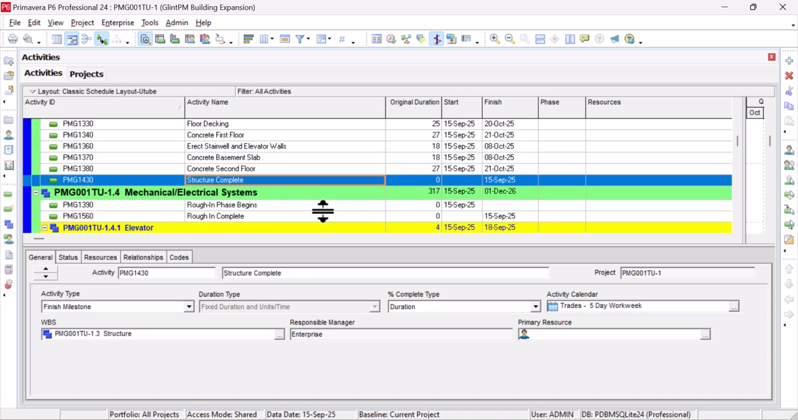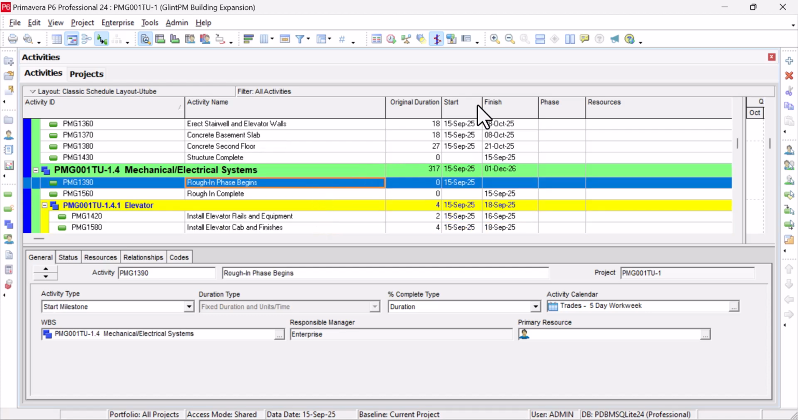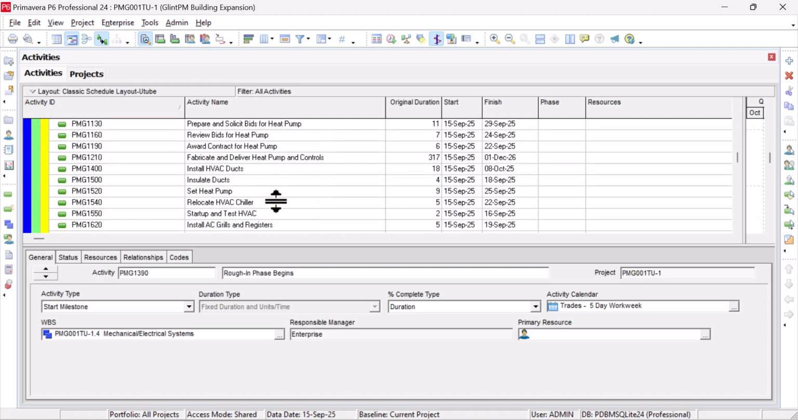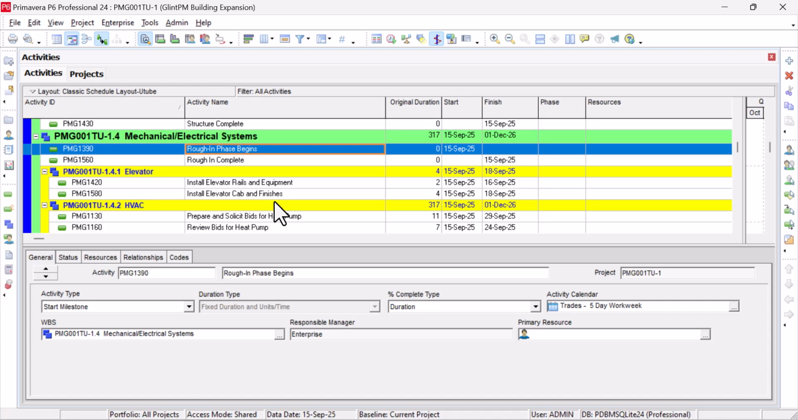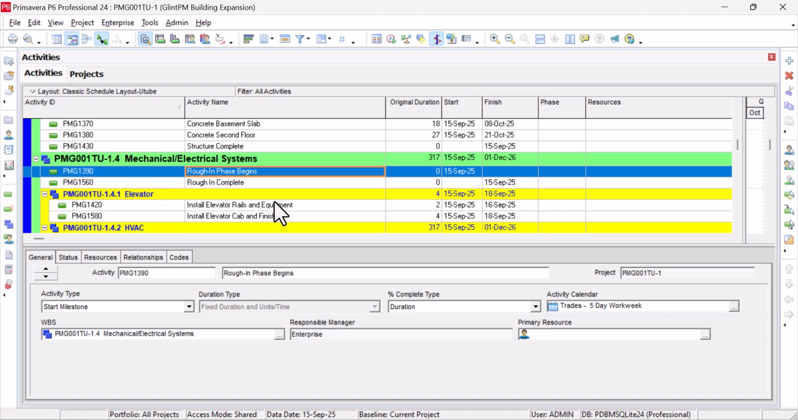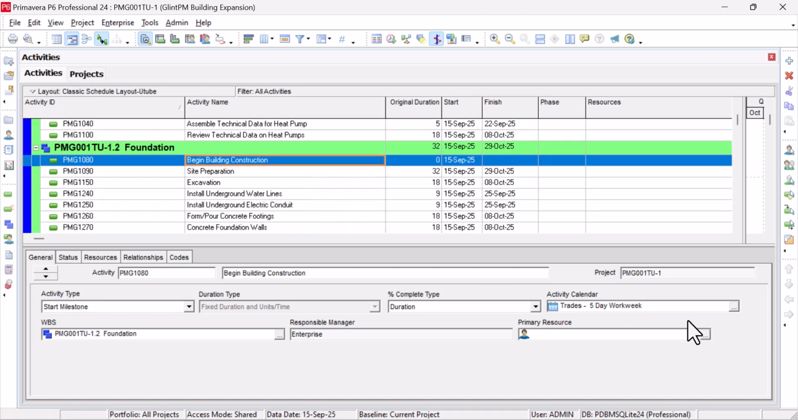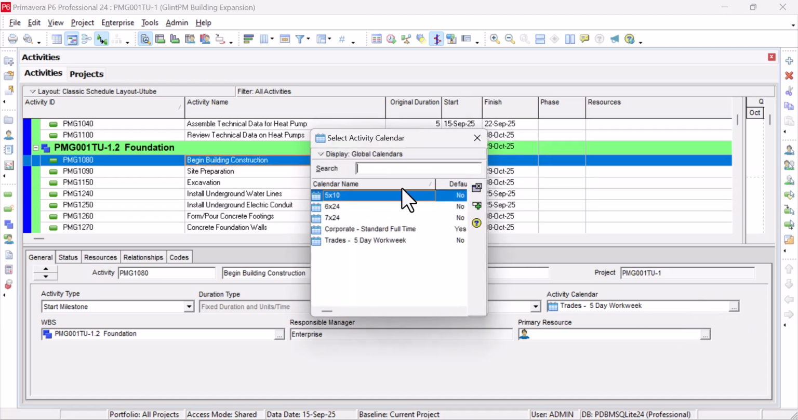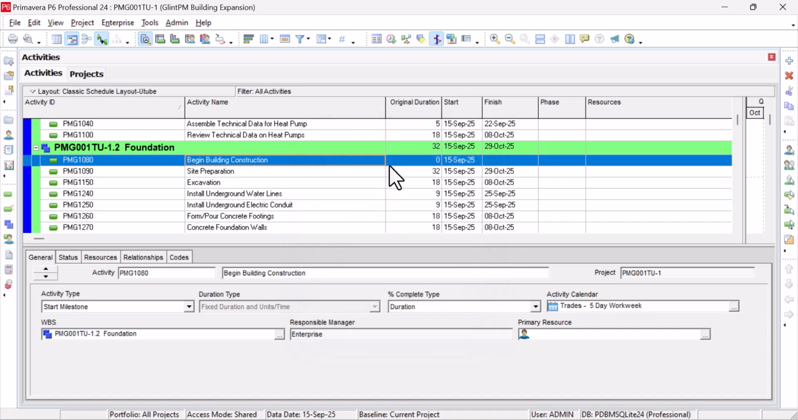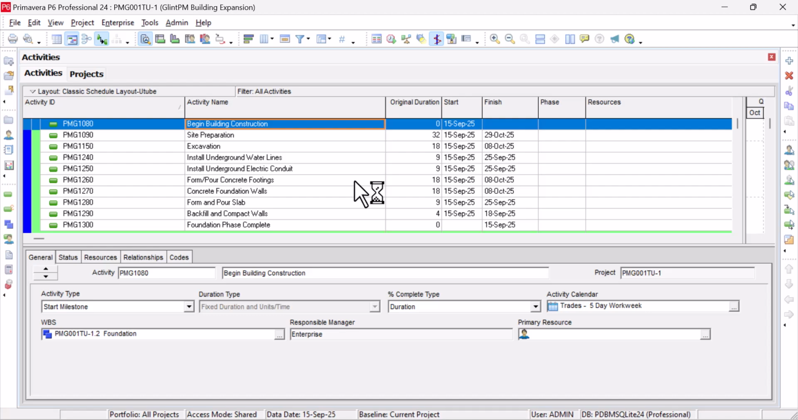We have another finish milestone here. As you can see, the activity type will be finish milestone. Then we have a start milestone here. The activity type is going to be start milestone. So the milestone activity type is very important in a project schedule. You need to know the type of activity, but take note that by default, your activities are task dependent. Also take note of the calendar. I just showed you now. You can change it if you want to.